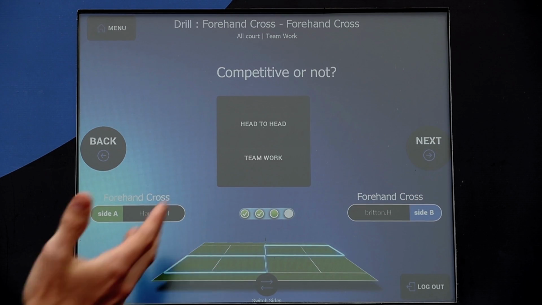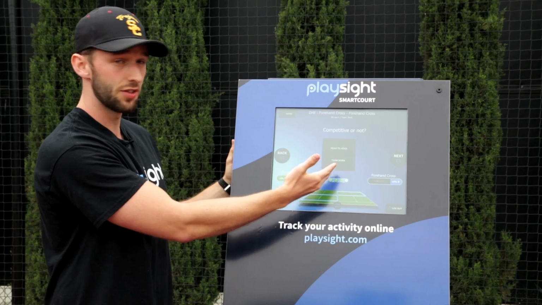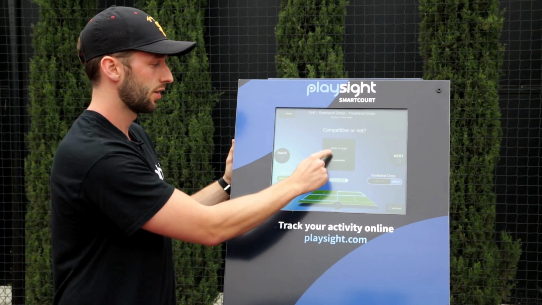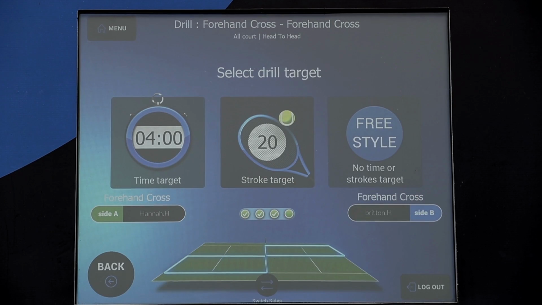Then you're going to hit next. You have more options here. You can make it a competitive drill if you want to go head-to-head, or a teamwork drill if you want them to work on rallies. We're going to select head-to-head and make this a competitive drill, and then you're going to hit next.